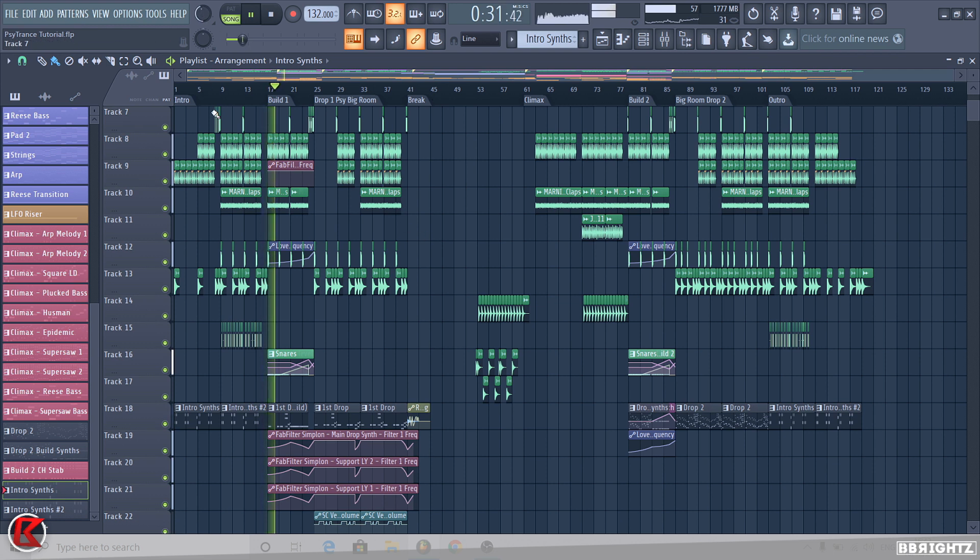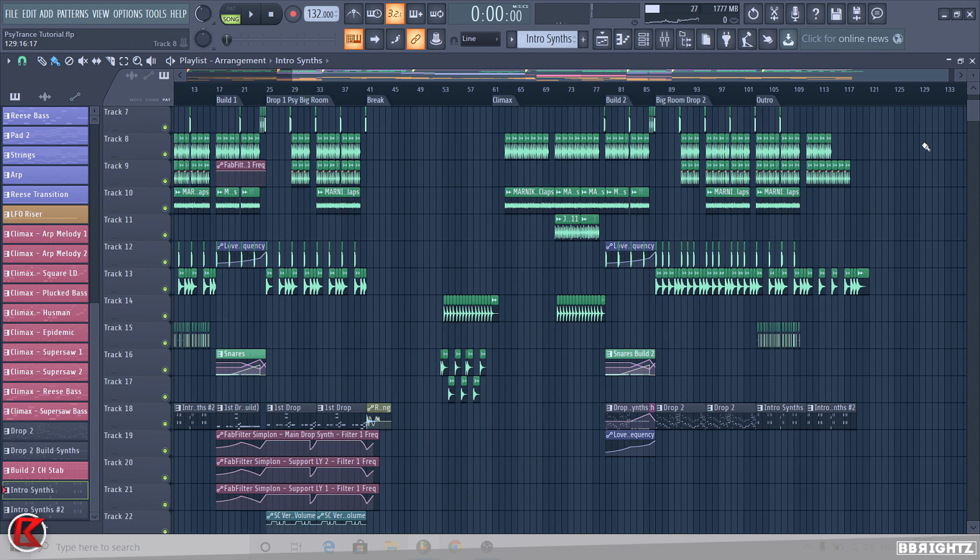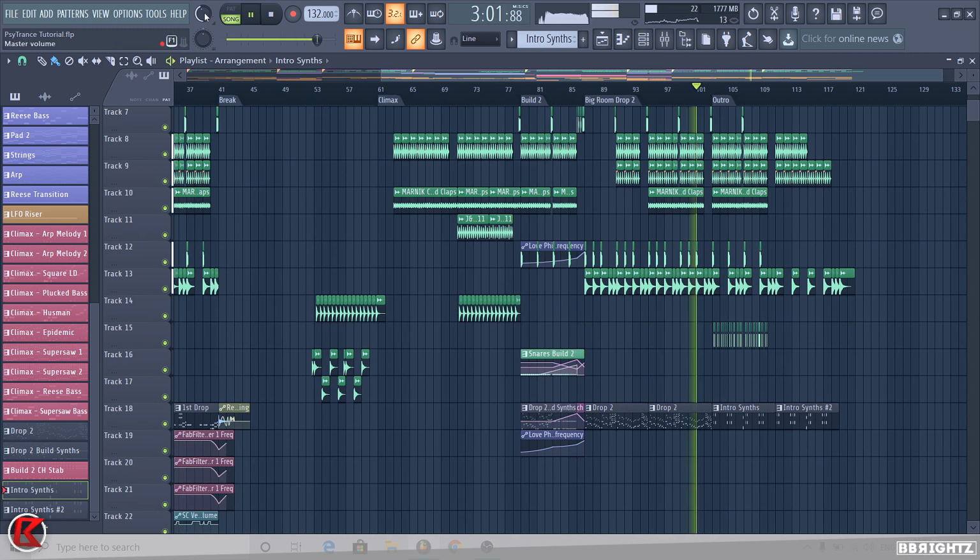Yeah, and that builds up into the first drop. It drops as usual, and then after the second drop it goes into the outro.